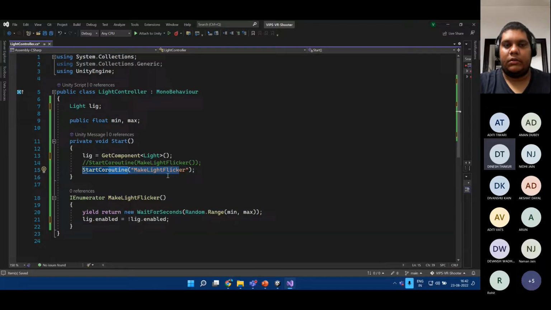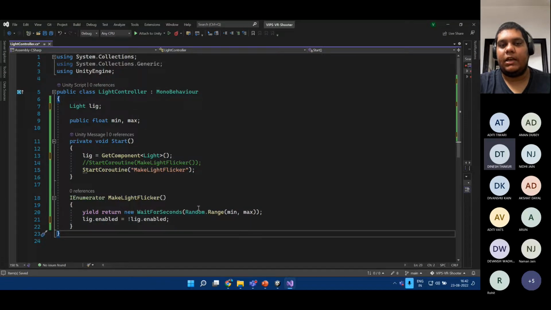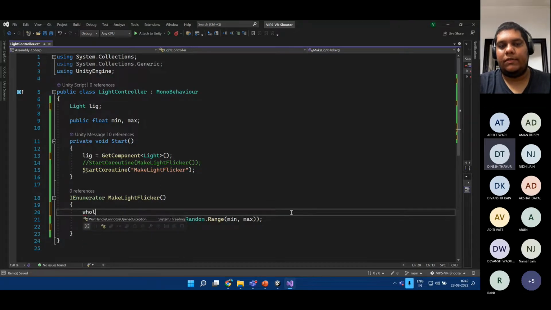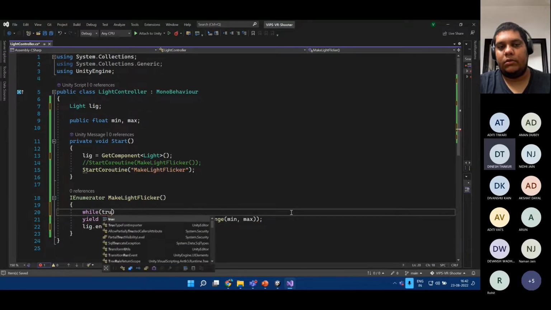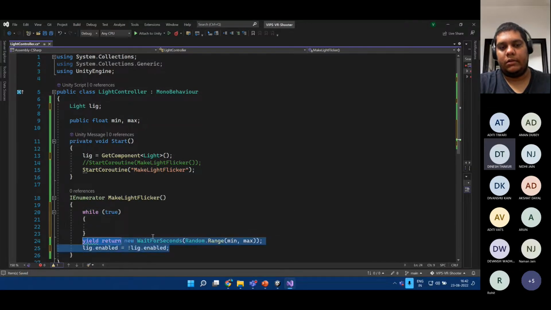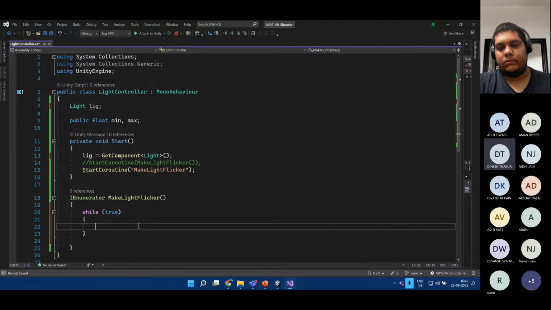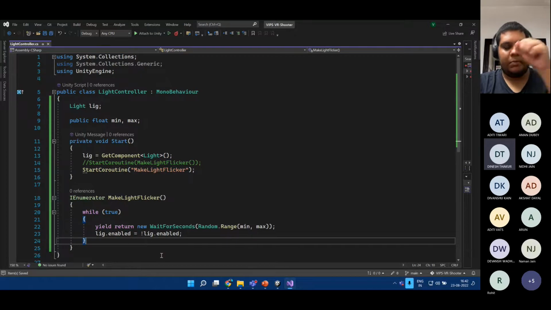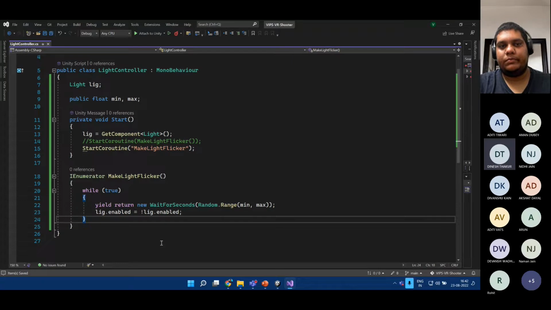But basically, this is going to happen once, and I want this to keep on happening again and again throughout the entirety of the game. So what I'll do is I'll use a while loop, and all I need to pass here is a true value, and then go back here. So this way I'll be able to keep on flickering the light again and again. So I'll use a coroutine as an endless loop to make something happen.